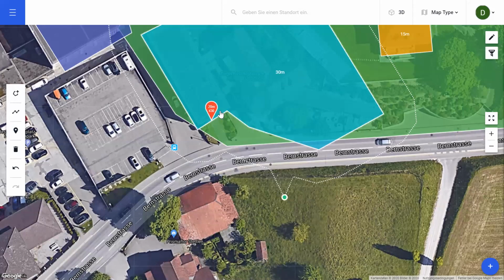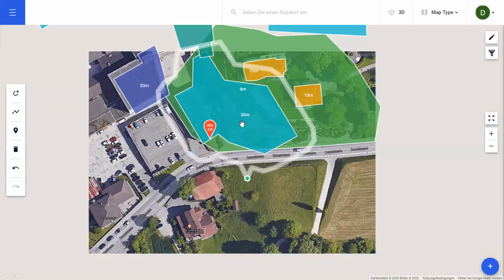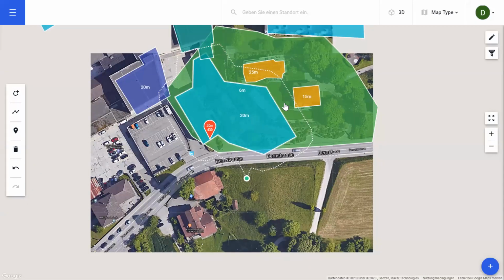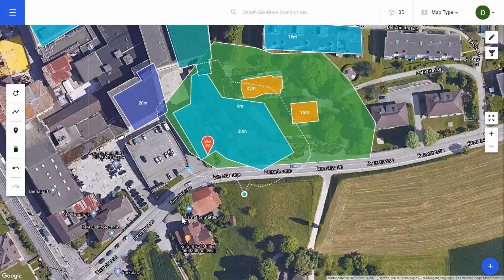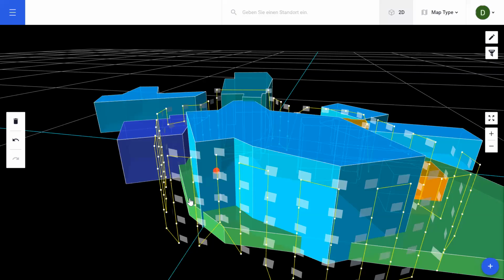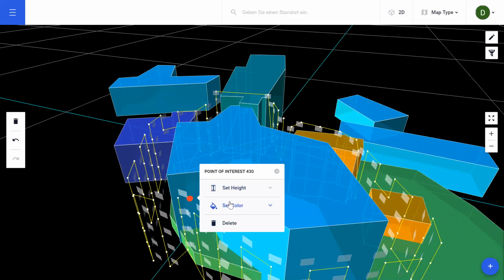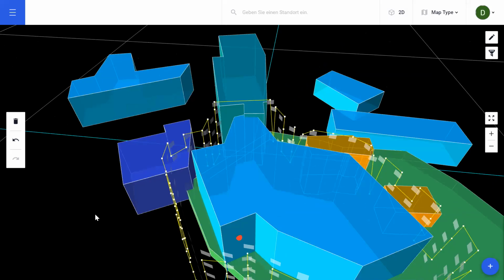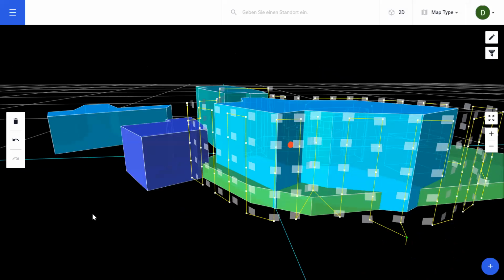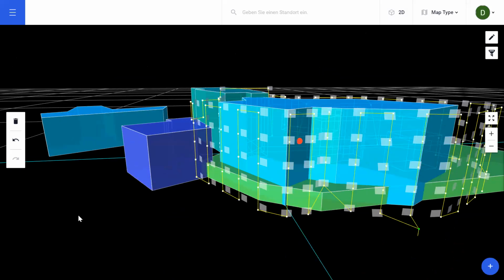So I created a point of interest. And again, in 2D, you can only see kind of the 2D location of the point of interest, but I can switch over to 3D and you see here this point of interest. I can change its location, I can change its height and so on and so forth here as well. But what I want to show you is how you can use points of interest to direct waypoints to them.